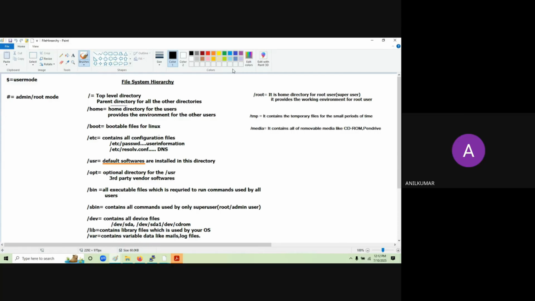Now you understand what this file system is, providing the environment for the other users. The boot directory holds the bootable files for Linux. Whenever you restart the system, there are certain files which are required to boot your operating system. To boot the operating system we require certain files, and all those files are in the boot directory.